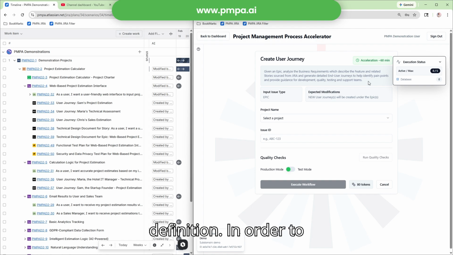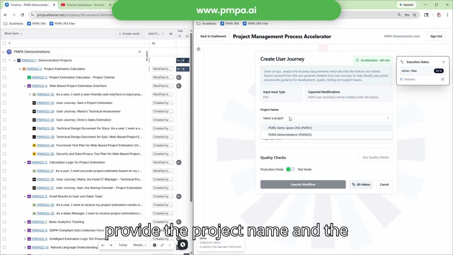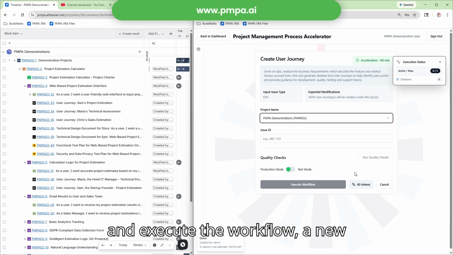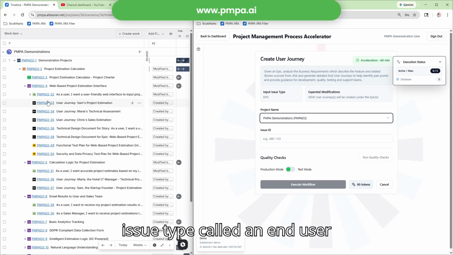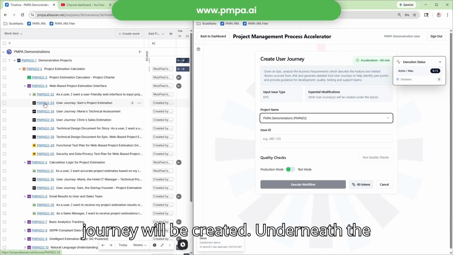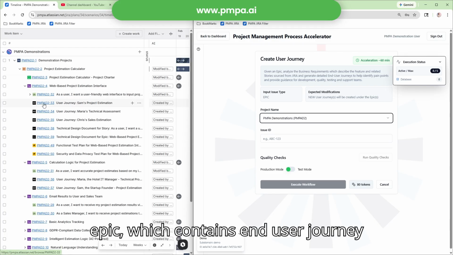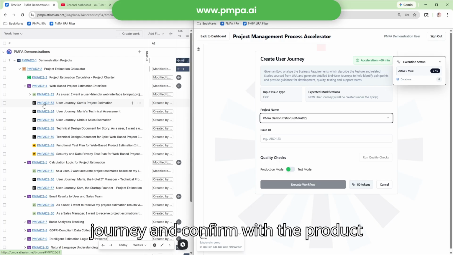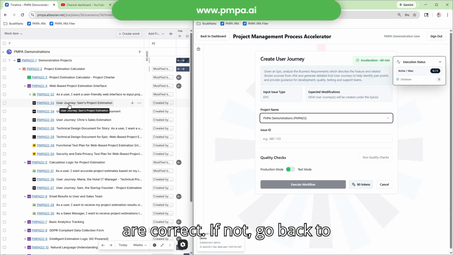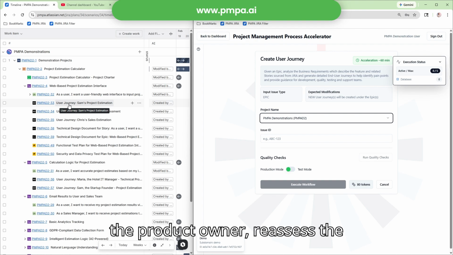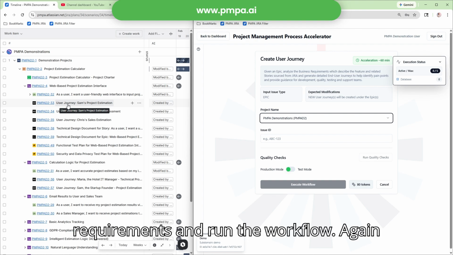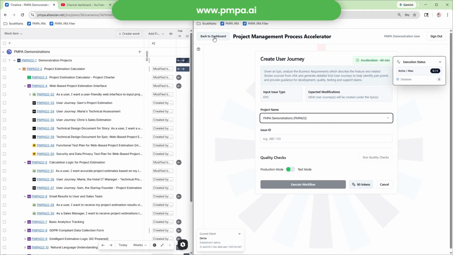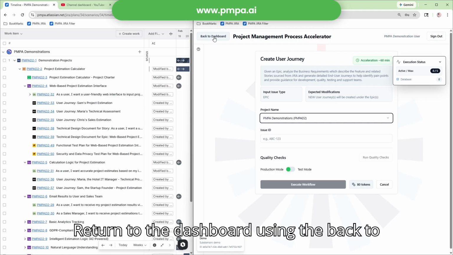In order to perform and execute this workflow, provide the project name and the epic ID. Run the quality check and execute the workflow. A new issue type called an end user journey will be created underneath the epic, which contains end user journey information. Analyze that end user journey and confirm with the product owner if the expectations of that journey are correct. If not, go back to the product owner, reassess the requirements, and run the workflow again to ensure that a correct end user journey is created. Return to the dashboard using the Back to Dashboard button.